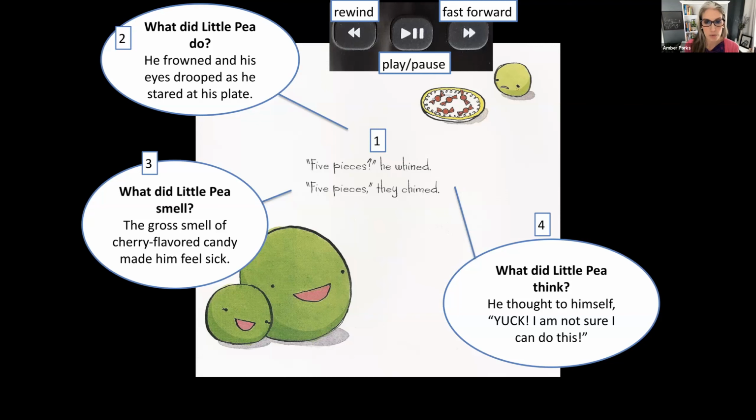And so that's where we've stopped here, and we've asked the questions, what did Little P do? So right in this moment, when his parents tell him he has to eat 5 pieces and he whines about having to eat 5 pieces, what does he do? So we can look at the picture here and pull out some more details. We also ask, what did Little P smell, right? We can put ourselves there and think about, if something's gross and we don't want to eat it, what are some of the ways that might make us feel, or what could that smell like? So we're going to put ourselves into Little P's shoes here.